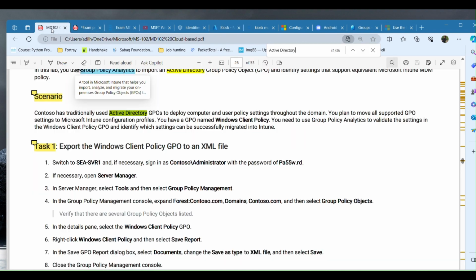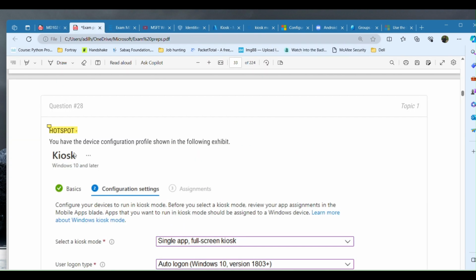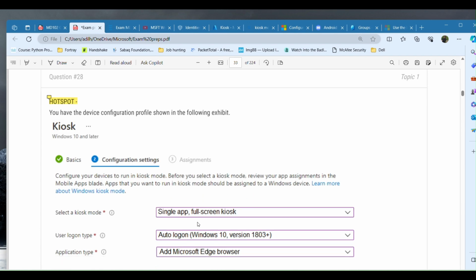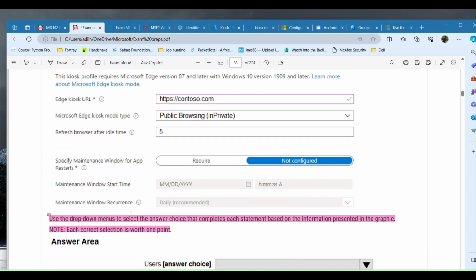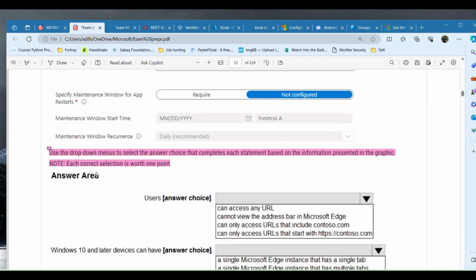What is asked in the question? So you have the device configuration profile shown in the following exhibit. These are the settings that have been shown. Now you need to choose the correct options.